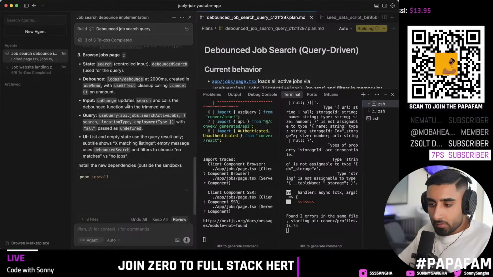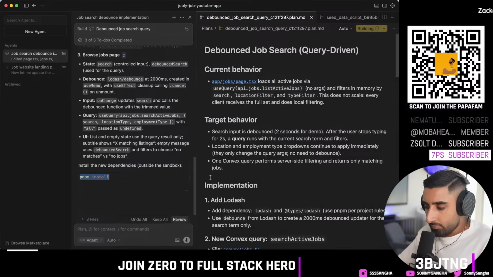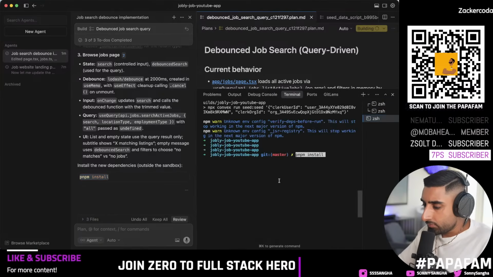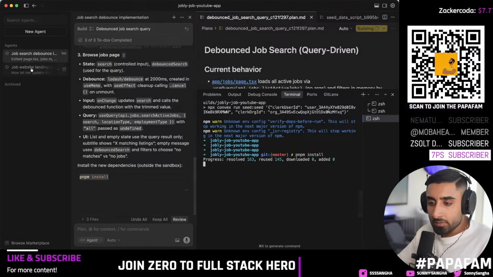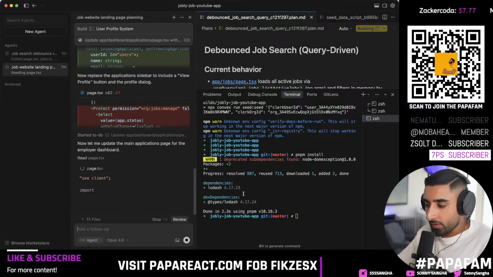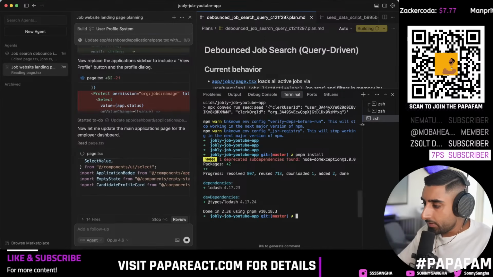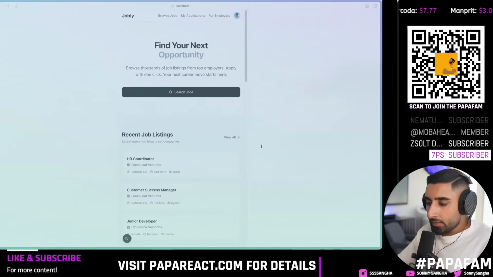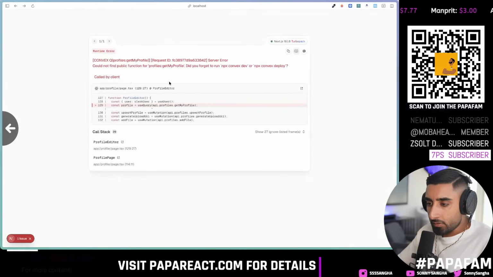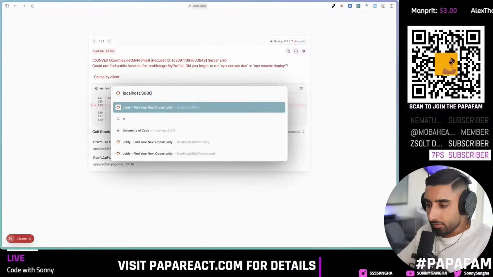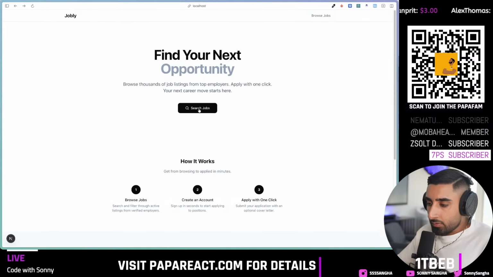Right, let's see. The job installed new dependencies outside the sandbox. Okay, so interesting. I thought it would have done that. PNPM install, and let that do its thing. Lodash happening, boom, go back. Let's go see, not this one, that's still getting built. Let's do search jobs.